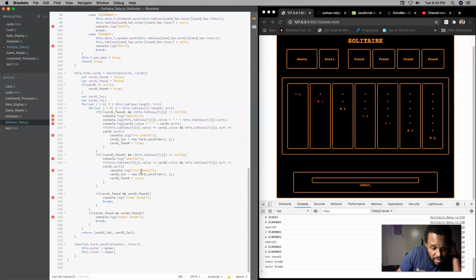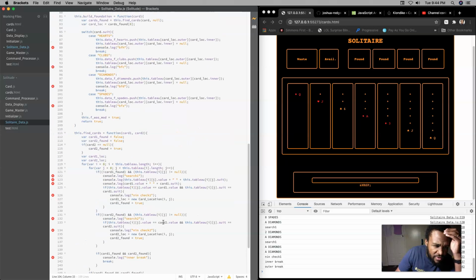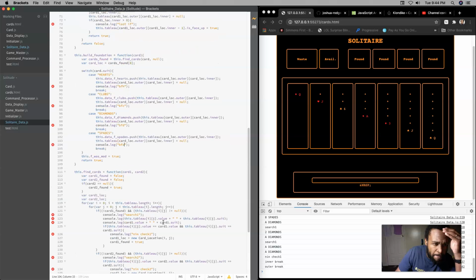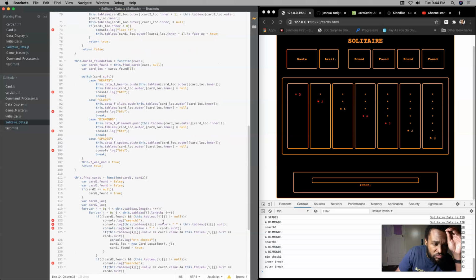Okay. In check 2. In check 1. Right, search 1, search 1. In check 1. Okay. That's when it found it. It found it. That's valid. Inner break, outer break. I get out of this. Okay. And it should go back up here. What I'm not getting is any of this.